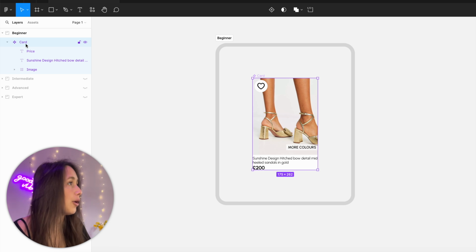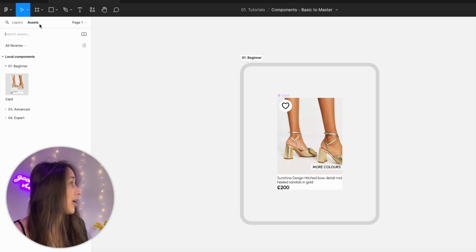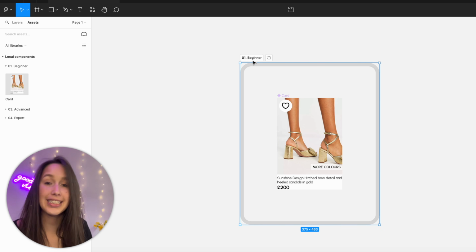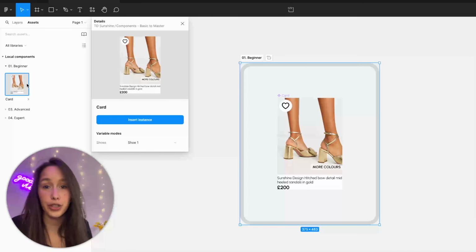So now that this is a component, nothing really changed for us. The only thing is, when I go into my assets panel, you'll see that inside beginner, because this is in the beginner section, I have this card, and that means that this is a reusable asset.